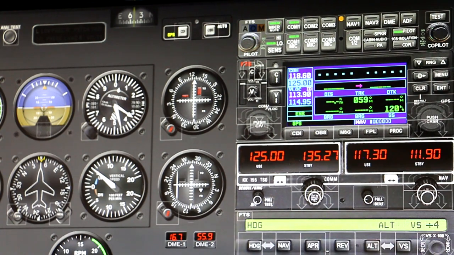Okay, it should be leveling off here at 3,500, and sure enough, there we go. Okay, I'm going to turn down the plane noise a little bit.